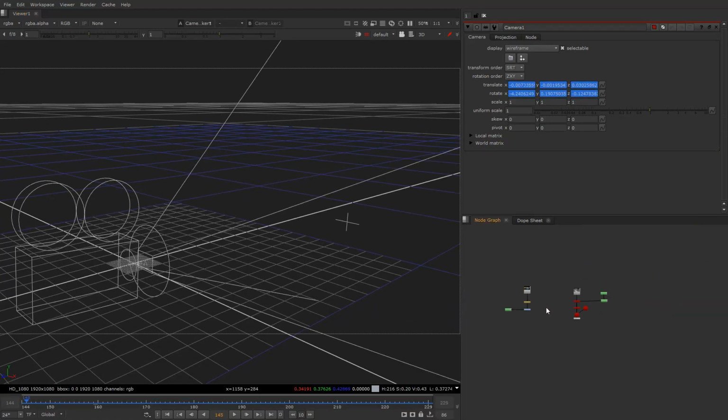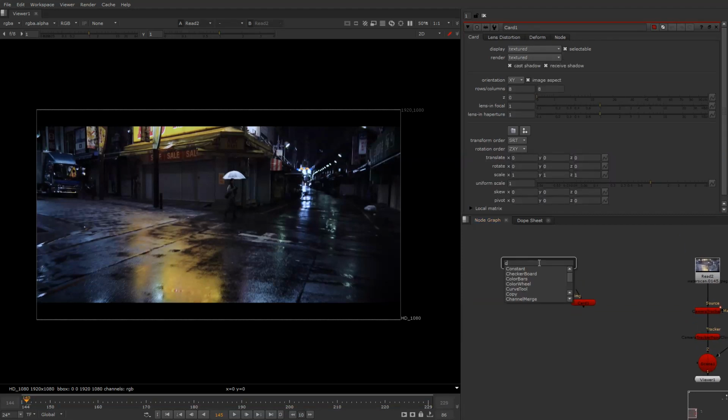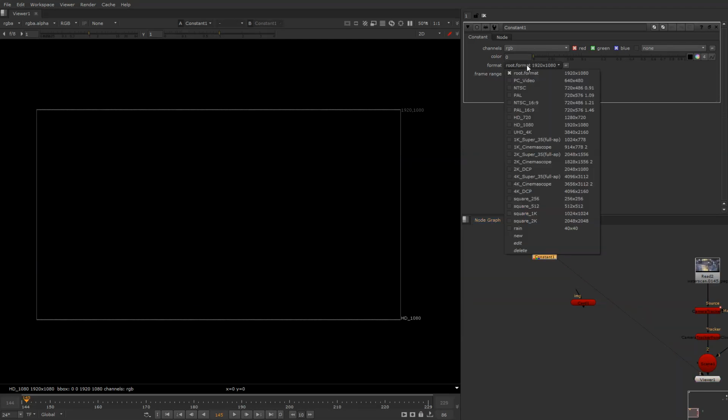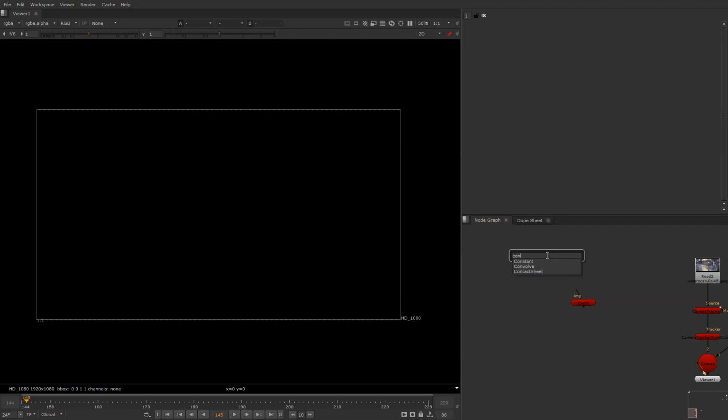Okay, so let's start with our particle system. If you have not watched my previous video, please do watch that, how to create water droplets or how to create raindrops on a window. Please do watch that video before watching this. Now we start, we take a card, we take a constant. I'm just gonna give the rain value 40 by 40. If you don't have this, I'll just teach you how to create this constant.